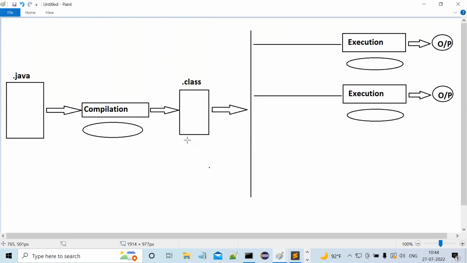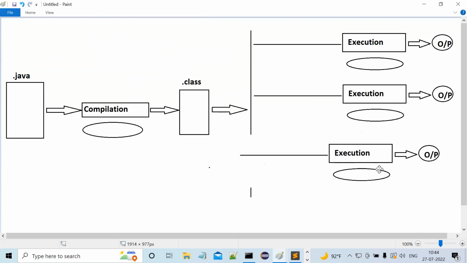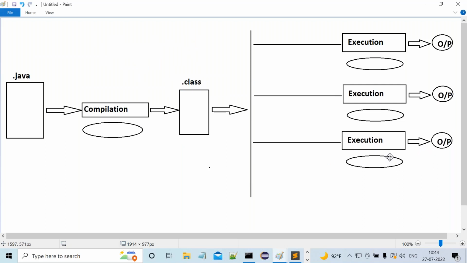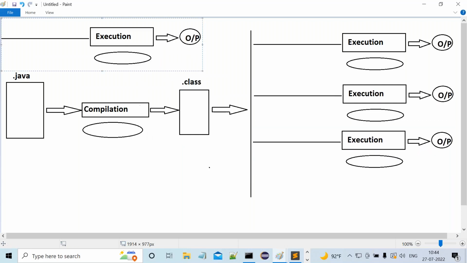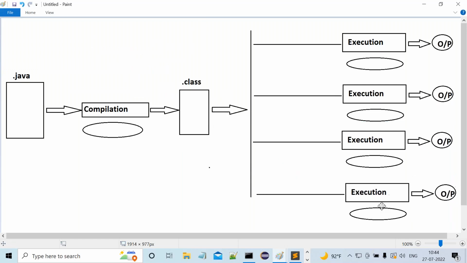This is second time execution. This is a third time execution. Then this is fourth time execution. We can observe this clearly. Tell me guys, overall, from this diagram now tell me how many times we compiled our Java program? Only one time we compiled. But how many times we are trying to execute this program there? 4 times we are trying to execute it now.